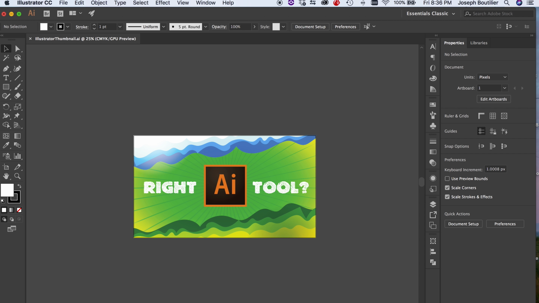Obviously, there's a lot of things that Illustrator can't do. However, there's a lot of things that I think it actually excels at, that it's better than Photoshop at. And I think more people should probably create more thumbnails in Illustrator.